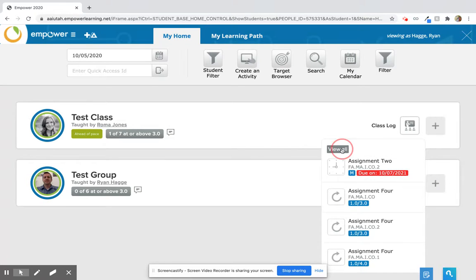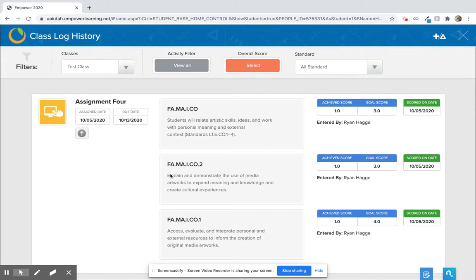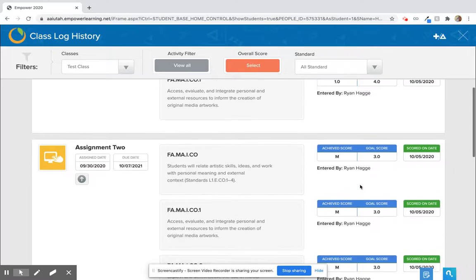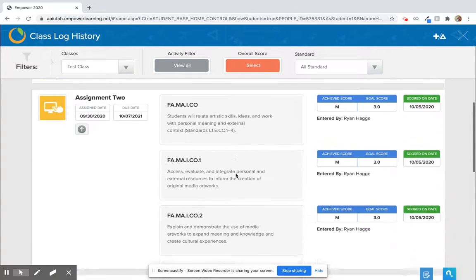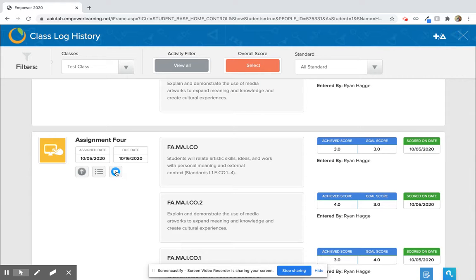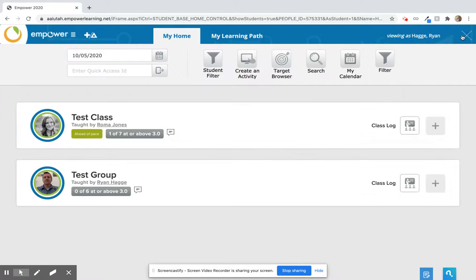I can also go into the view all option here. I'll talk more about this in another video, but this gives you all the same information, but much more nuanced and detailed, as well as what the goal score is, what standards I'm trying to achieve, and if there's any feedback for me, so on and so forth. One thing that's worth pointing out, if I just hover over any of these icons, they will give you a description of what it is.